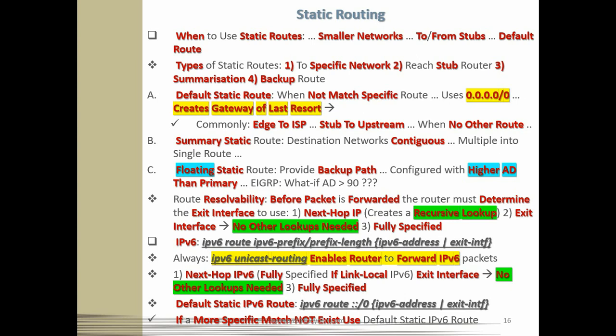One point to remember always and always: you need to use ipv6 unicast-routing first, and then you can start configuring IPv6. So ipv6 unicast-routing is needed in order to enable the router to forward IPv6 packets. This is not on by default at the moment. You need to enable it first, and then you can define IPv6 commands like this one for a default static route or any other IPv6 configuration. So ipv6 unicast-routing first, always.